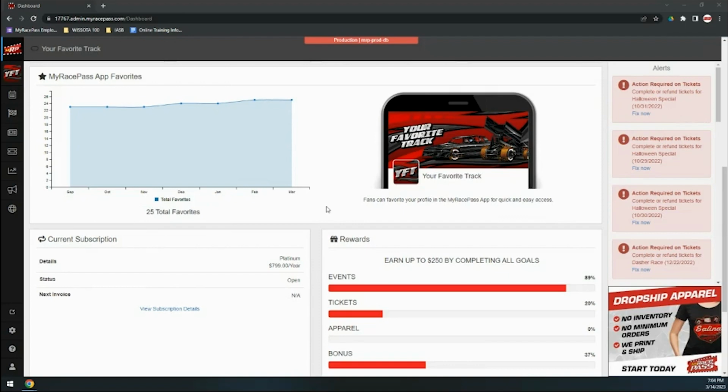So I really would recommend that maybe your PA announcer push that, hey, you can favorite your favorite track in the app to get that kind of information.